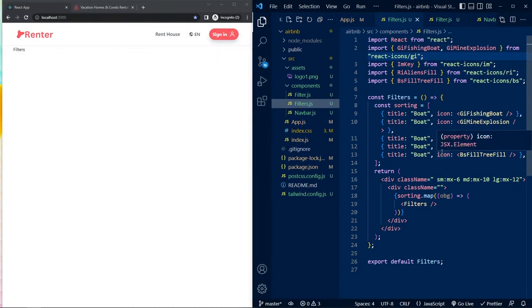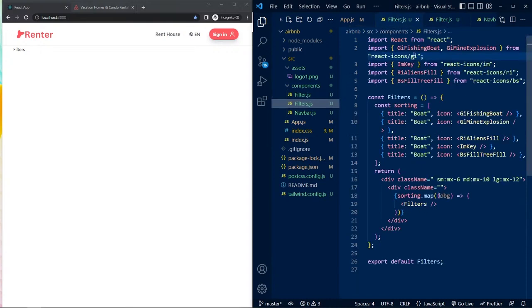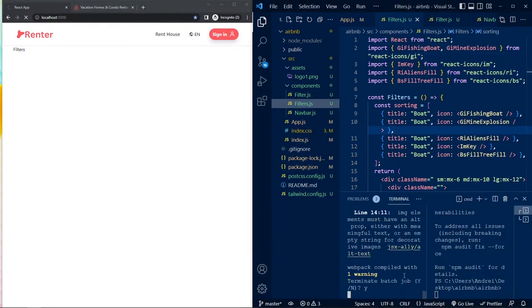Let's check why. Not sure. So filters. Oh yeah, because filters. Save. No, not sure. So filters. Okay, we have 1, 2, 3, 4, 5 objects, and we have only one filter. Let me refresh. I think the server is down. So Control C to stop the server, and npm start to start the server. Nice.